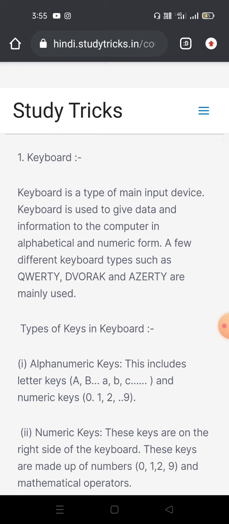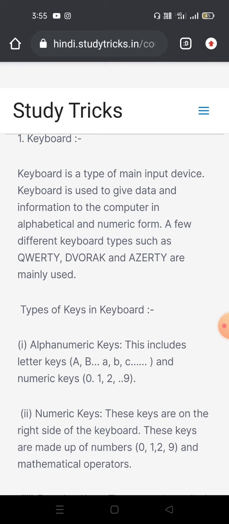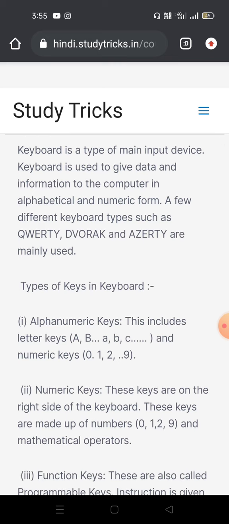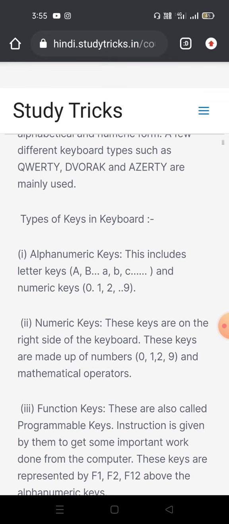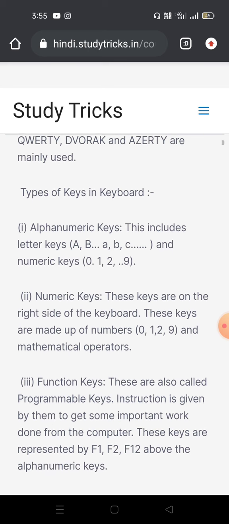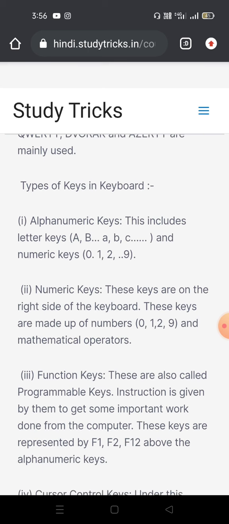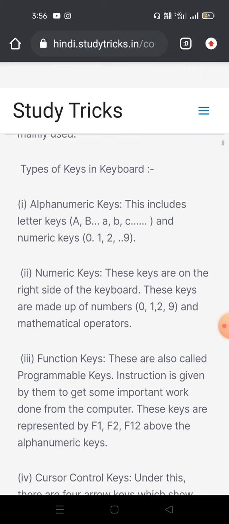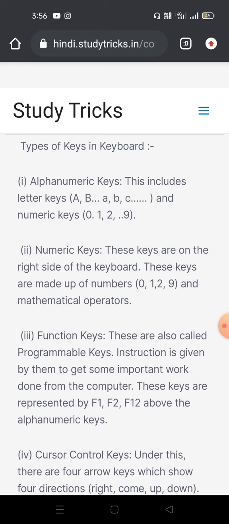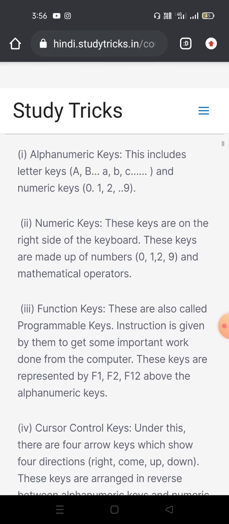Types of keys in a keyboard. Which keys are there in a keyboard? Alphanumeric keys. This includes letter keys: capital A, B, C, D up to Z and small a, b, c up to z, and numeric keys 0, 1, 2 up to 9. Numeric keys. These keys are on the right side of the keyboard. These keys are made up of numbers 0, 1, 2 to 9 and mathematical operators.